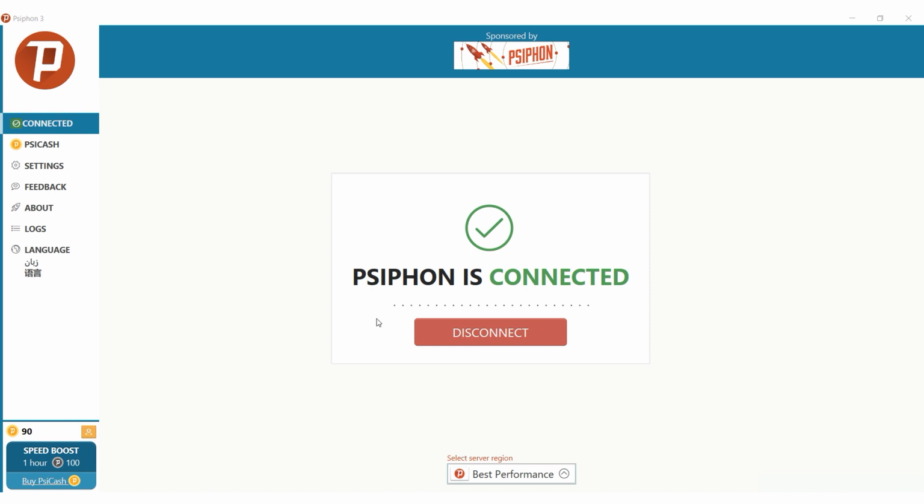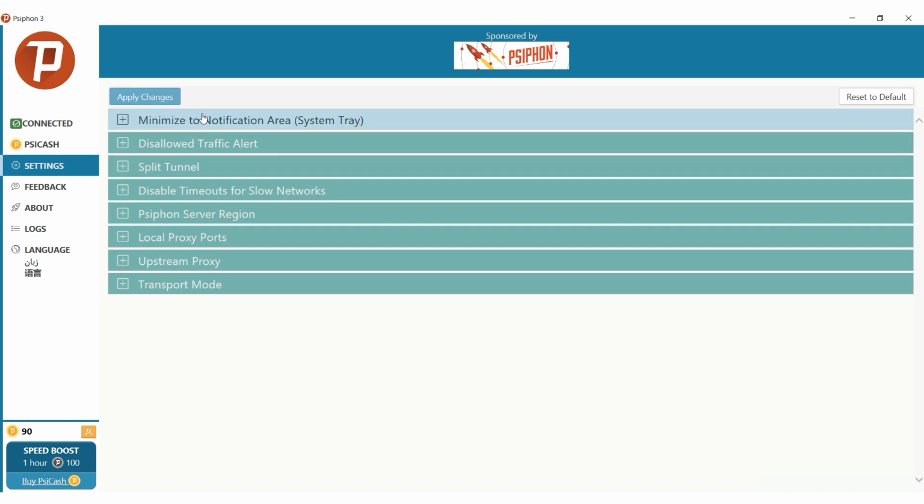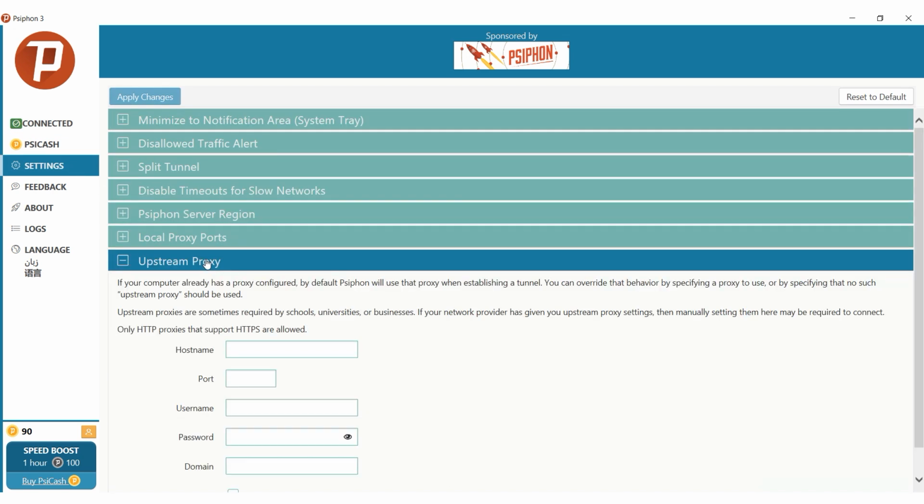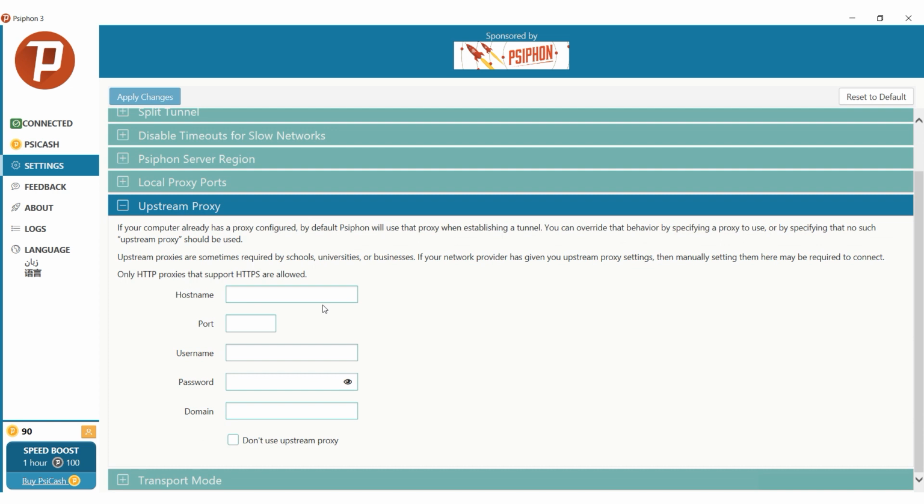Install and run the Psiphon program on your Windows computer. Choose Settings from the Psiphon interface. In the window that appears, select Upstream Proxy. Here you will find fields for entering your proxy data.